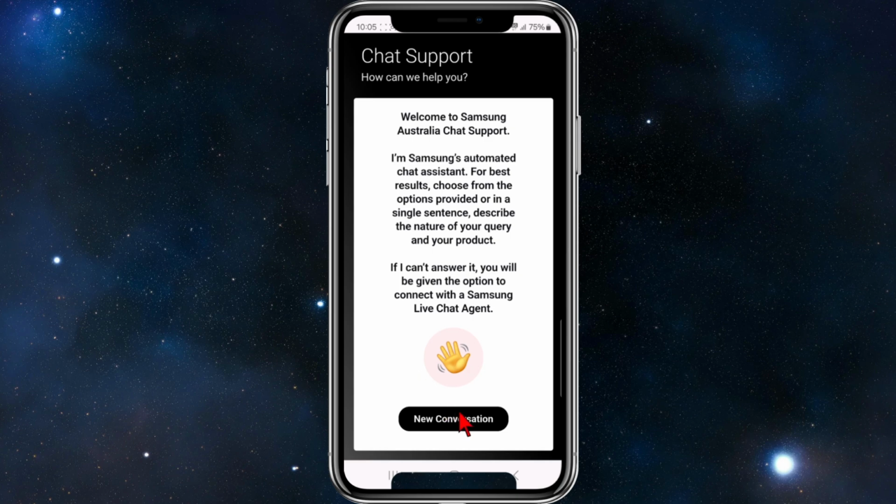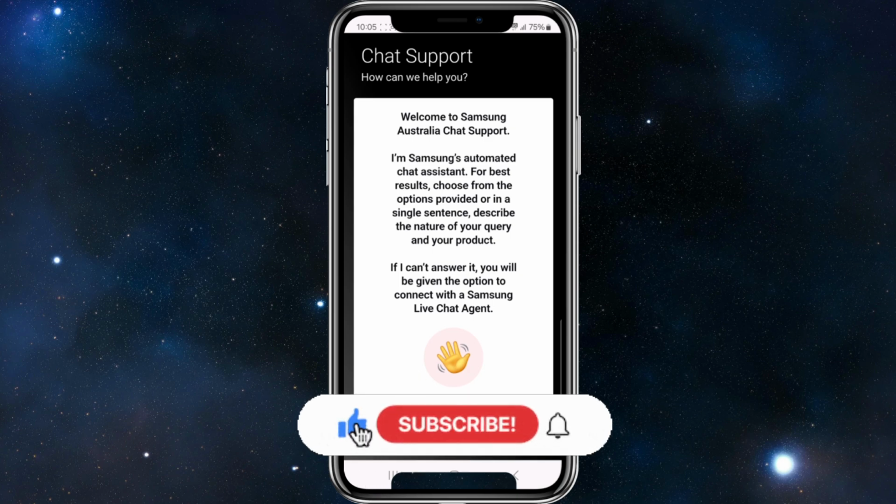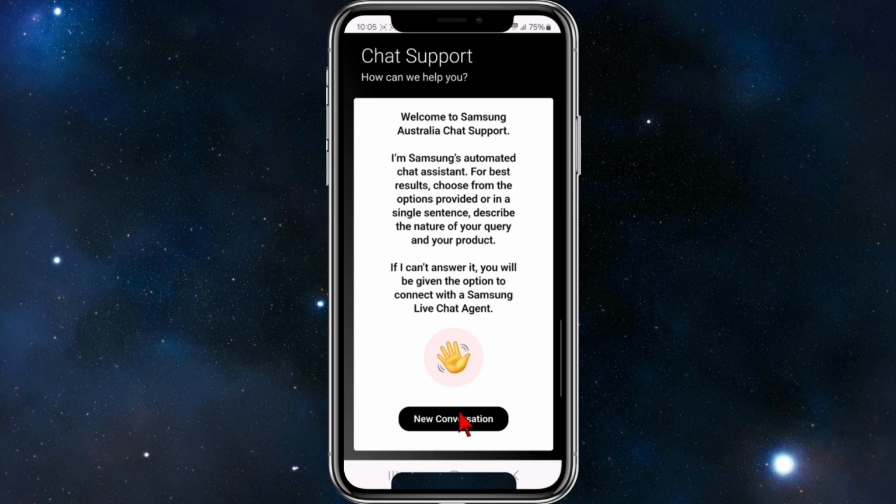So what you can do here is click on new conversation, and if you want to skip the chatbot, just say I would like to speak to a live chat agent instead, and the chatbot will redirect you to one.